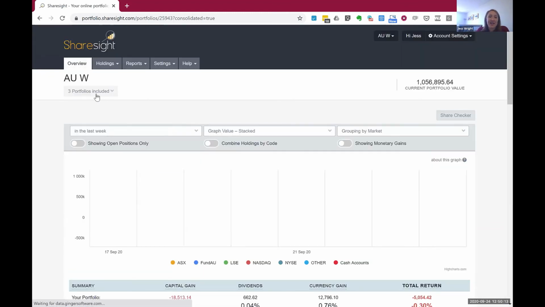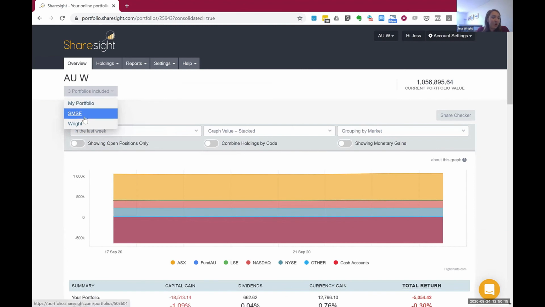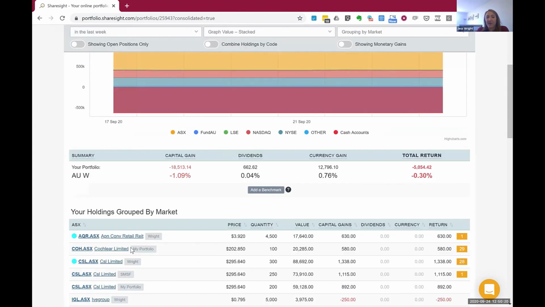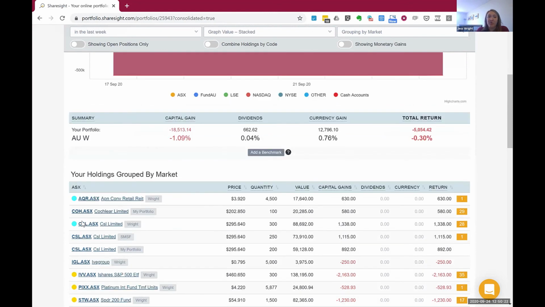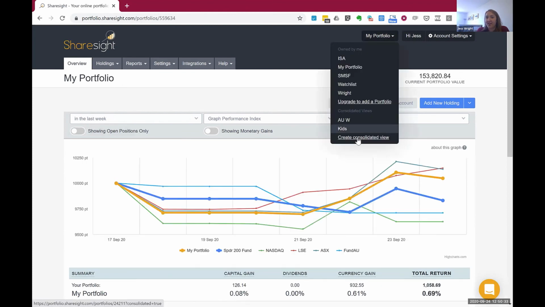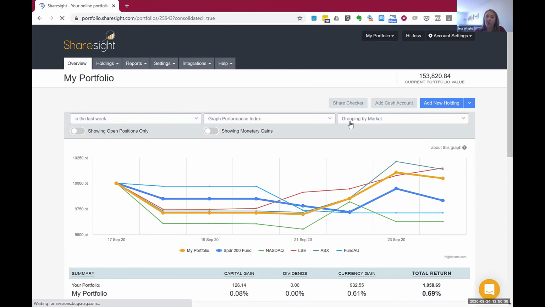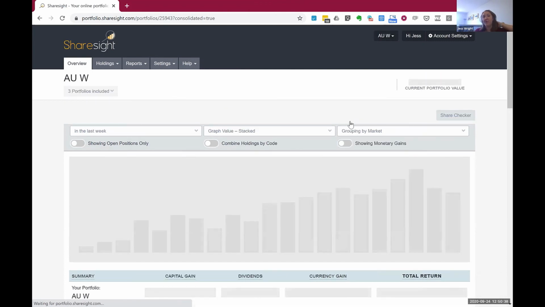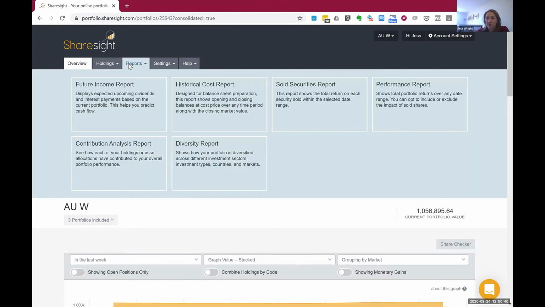What you can see here is that I've got all of the portfolios in there. I've then got a broken down list of all the holdings, and it tells me which portfolios they are in. If I click on those, that does take me to that portfolio as well. You can run a number of reports in the consolidated view. You can run any performance reports. You can't run any tax.